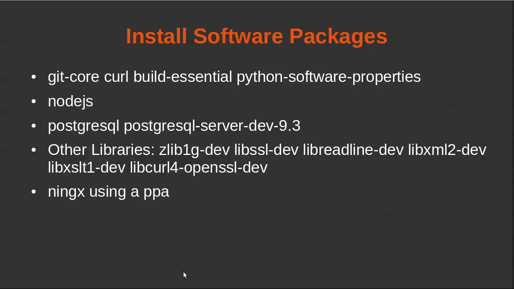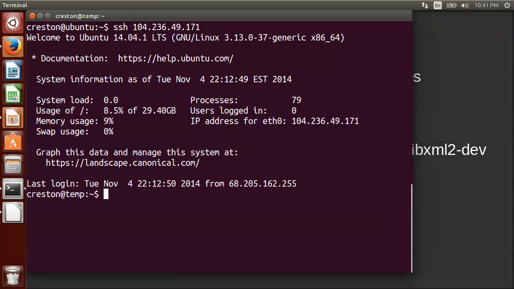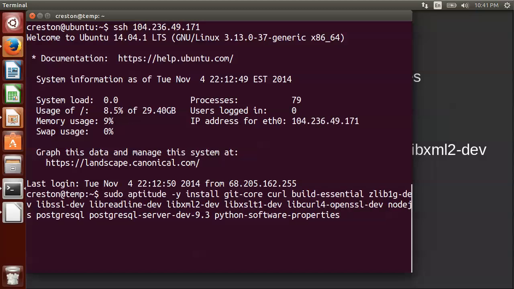Okay, let's get started. The first thing that we want to do, if you have not connected already, go ahead and connect to the server you set up in the previous video. So I'm going to SSH into the server I created in the last video using the IP address that they gave me. So once I've connected, I'm going to go ahead and paste this command.